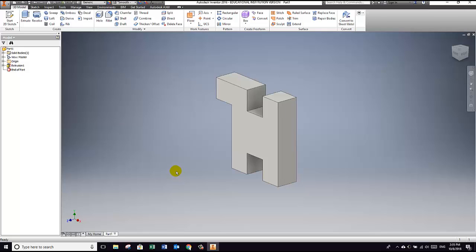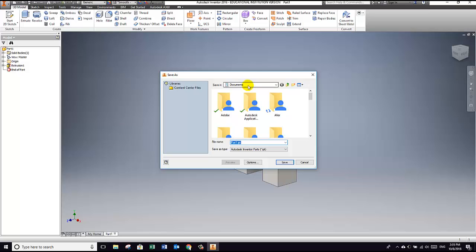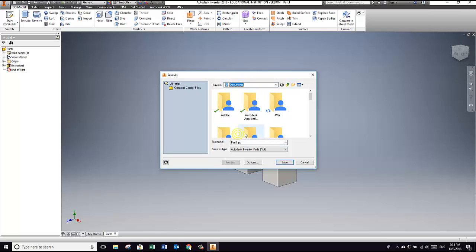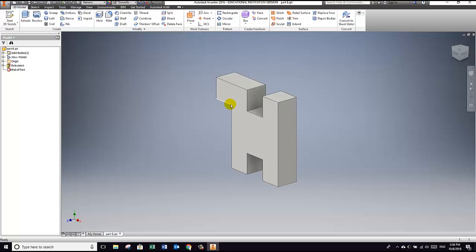Now, I haven't shown you all this on every part, but we do want to get in the habit of saving by clicking on the save icon. And you want to pay attention to where it's saving. Now, Documents is probably the best place just because it's easy to find. But we should name them. If this is part C, or sorry, this is part E, then I'm going to name it part E. And that way I will be able to find it later. It'll be here for me.